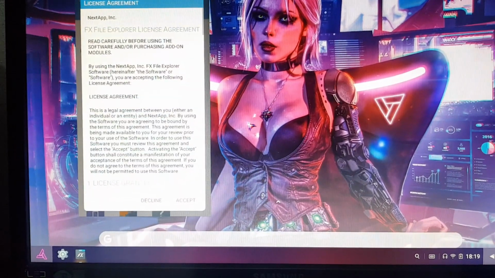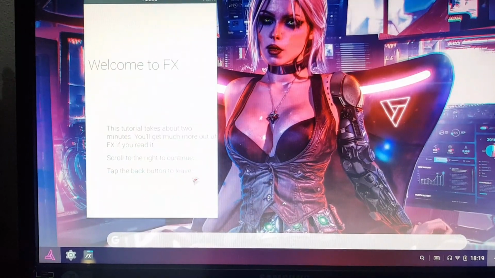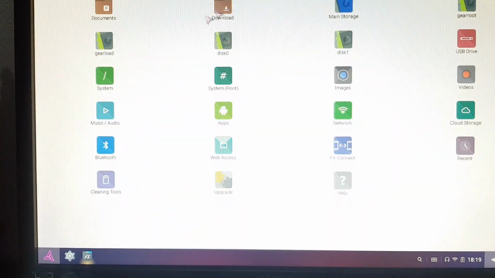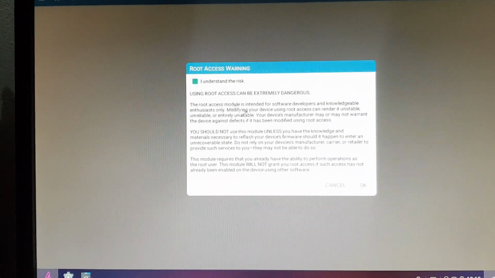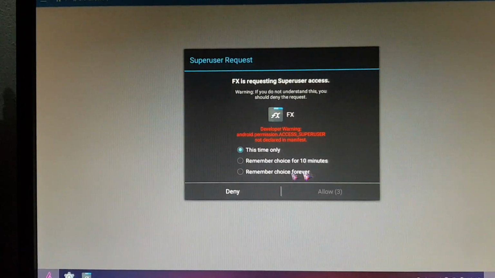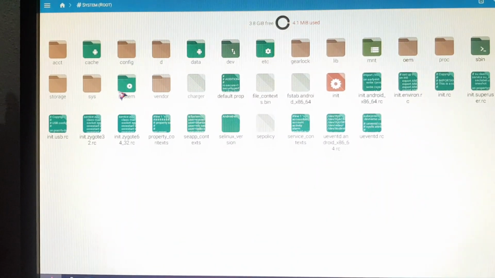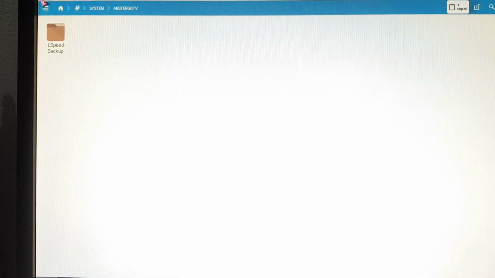Open FX File Explorer. Open System Folder. Remember choice forever. Here open Abstergo TV folder. Copy L-speed backup folder. Click on home icon.